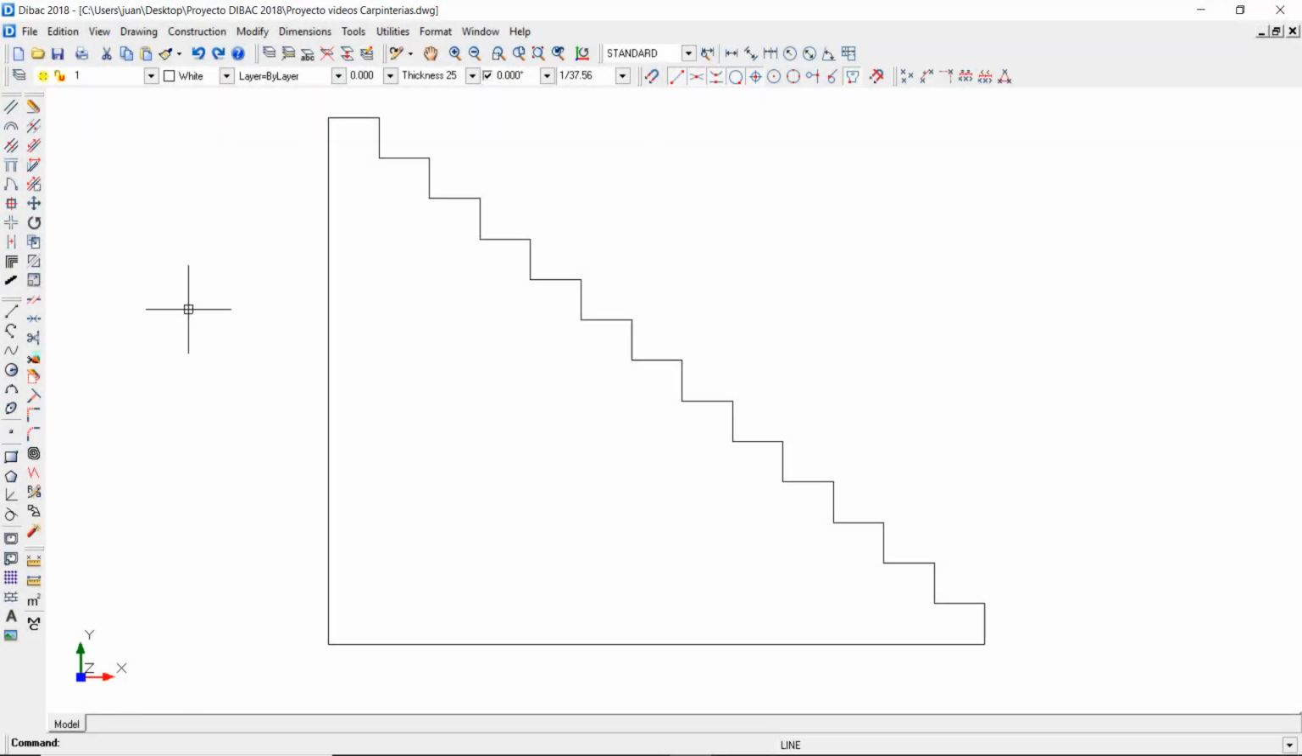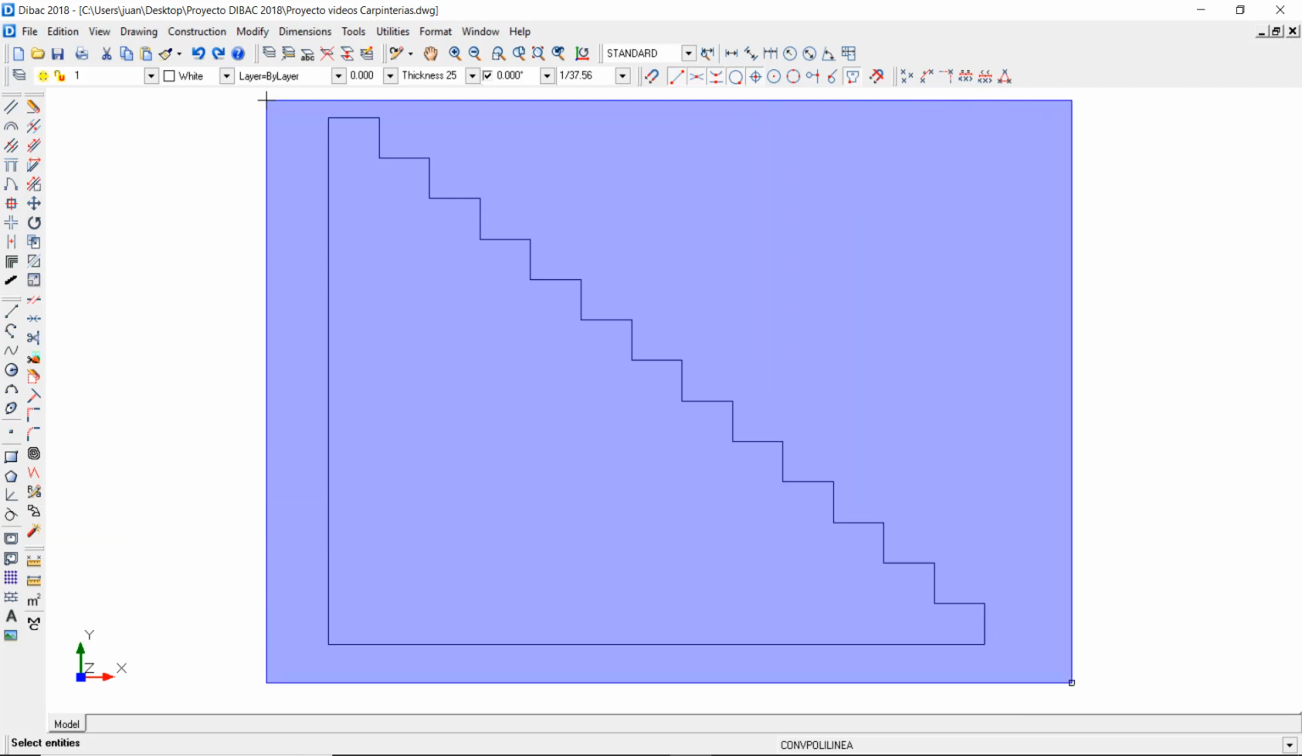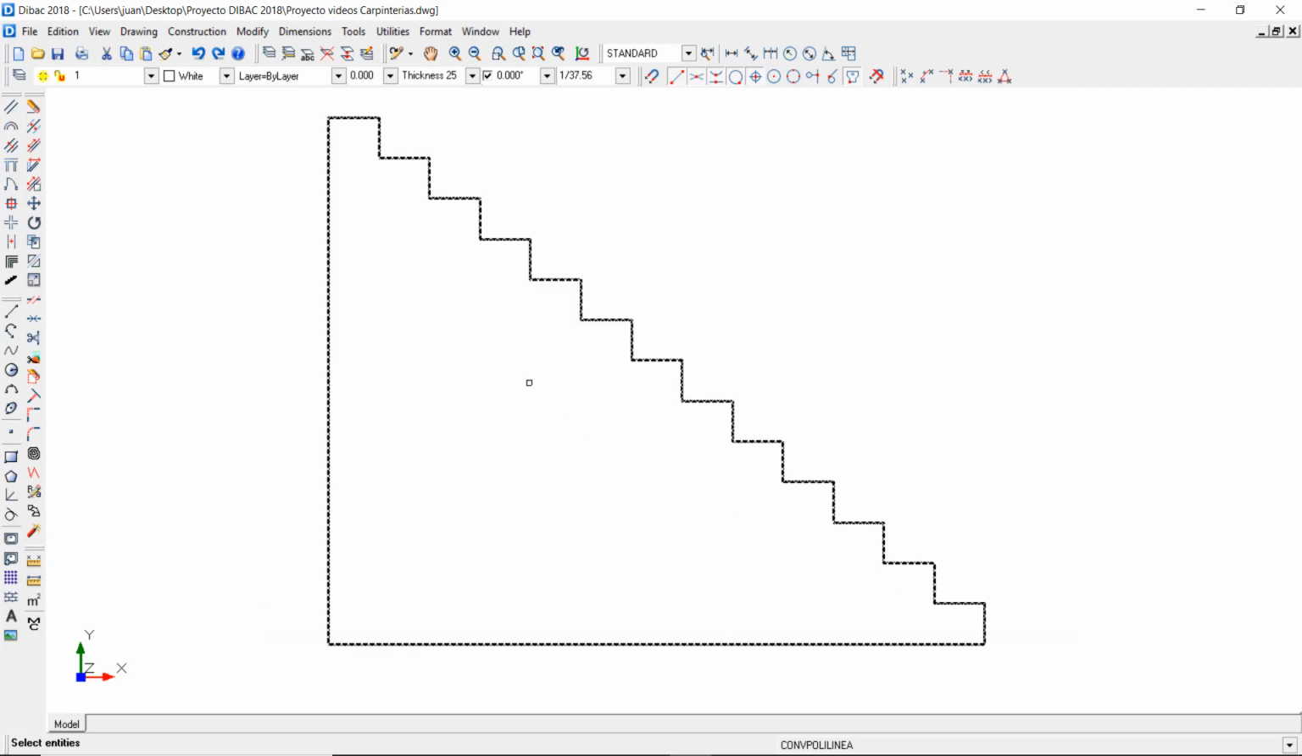Unless we start drawing with the polyline function, every segment of the project will be a single line. However, we can use the convert to polyline function to transform this sequence of lines into a polyline. For this, first I click on the convert to polyline icon. Then I have to select the lines which I want to convert to a polyline, and then right click with the mouse. Now if I click on any of these lines, you'll see that all of them are connected as a polyline.